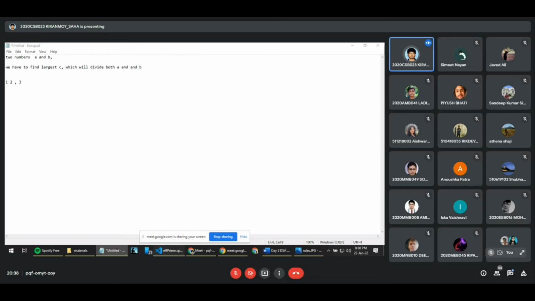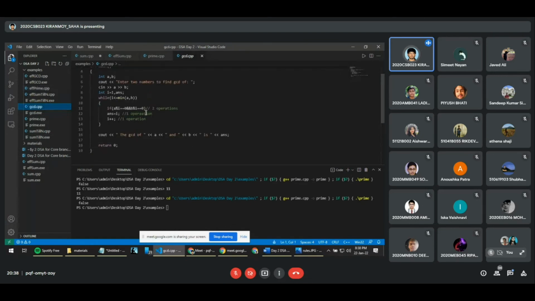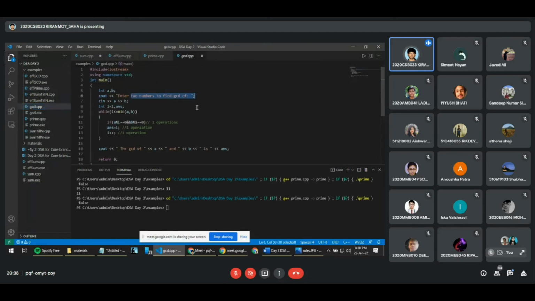I'll again not write the code and bore you. Let us just go to gcd.cpp and see what it is doing. It is taking two numbers as input. It's initializing I equal to 1 and another variable as answer.